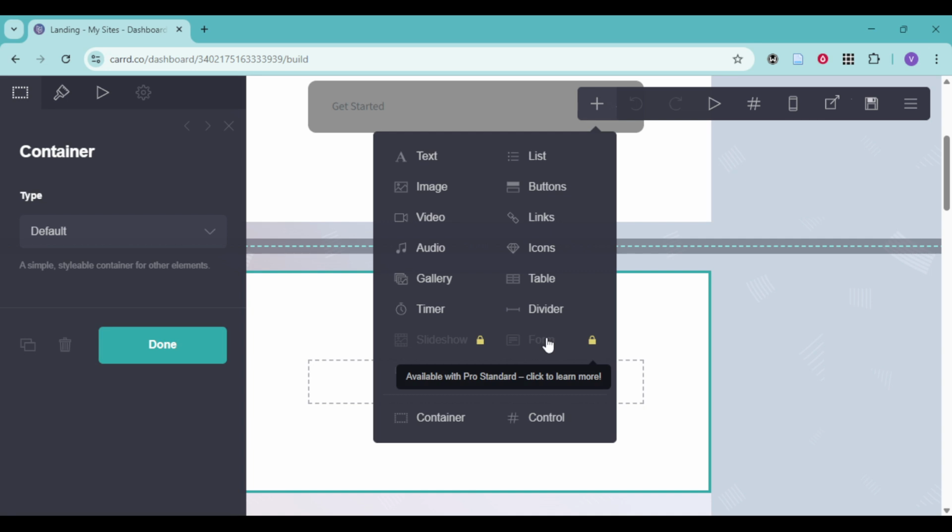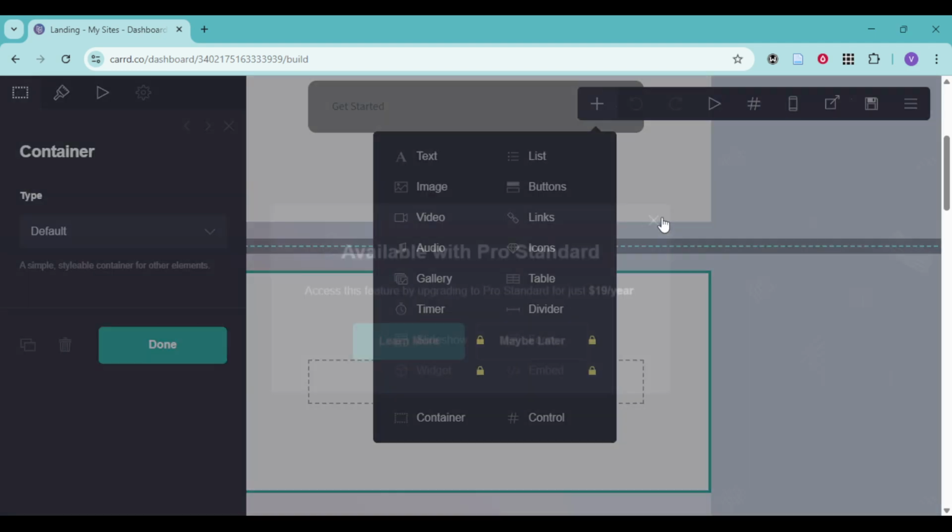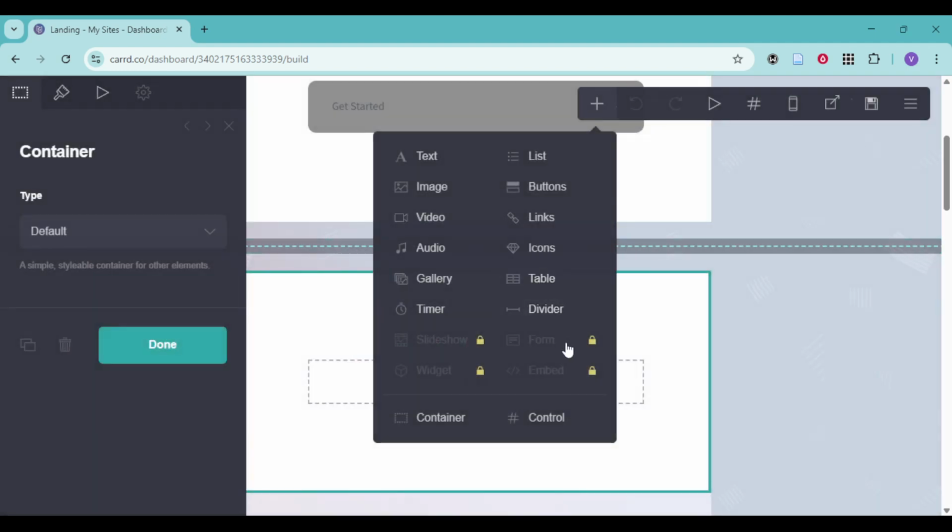That's it. By opening Card, editing your site, using the plus icon to add elements, subscribing to Pro for the Forms feature, and customizing the form to your needs, you're all set to start capturing submissions right on your card site.